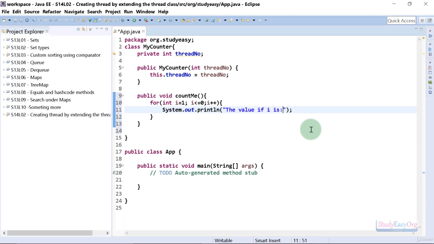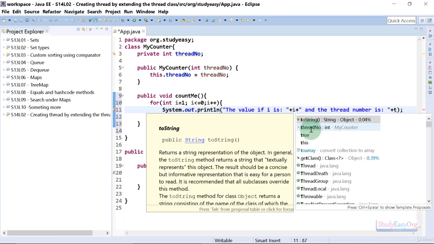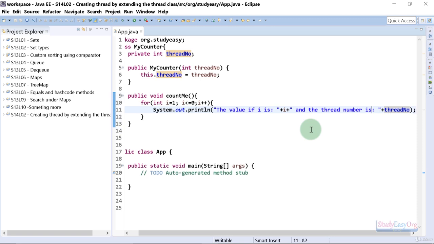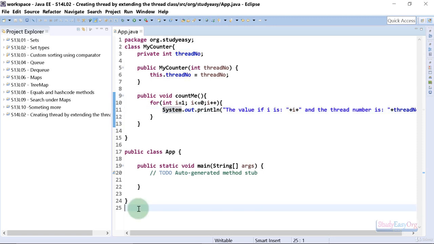The message would be "The value of i is", and we will simply display the value of i, and then moving forward we will also display the thread number. Take note that the thread number is initialized with the help of the constructor. Alright, this looks good to me.